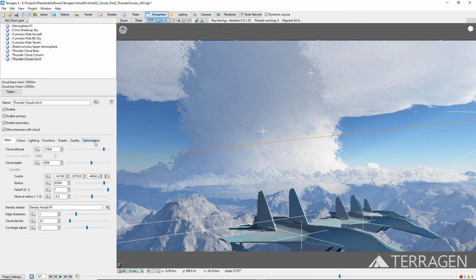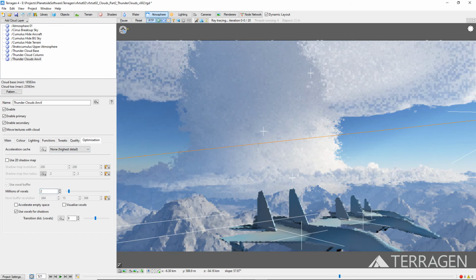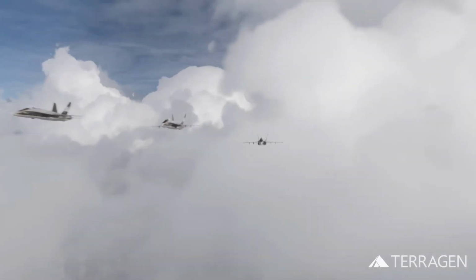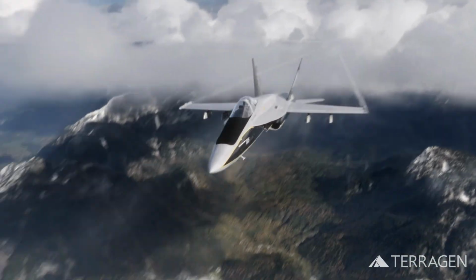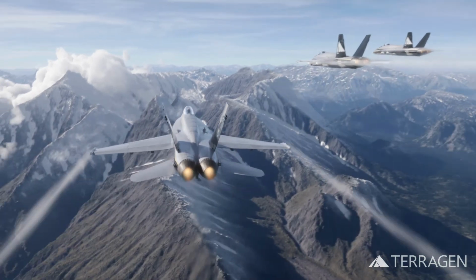Just as with the other two Thundercloud layers, we can reduce the number of voxels used for the anvil layer to about 2 million. This completes the Thunderclouds, and even though they extend beyond our point of view in much of the shot, they contribute to the overall look of the environment by casting shadows across the other clouds and terrain.